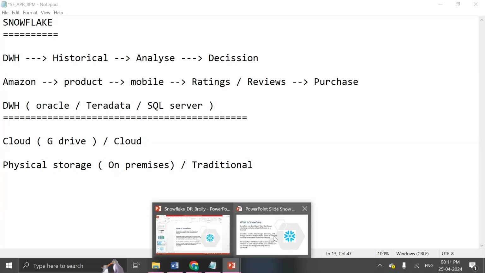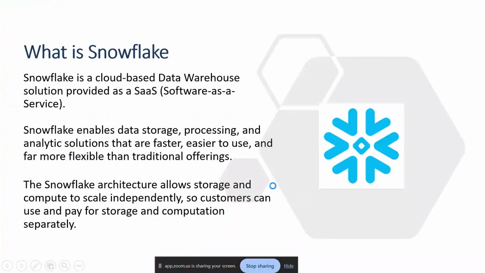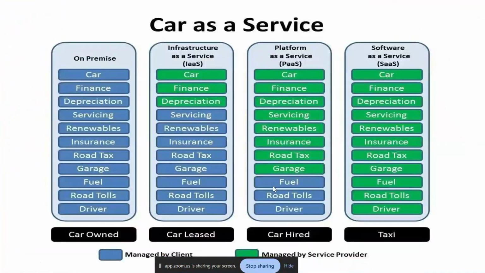And at the same time, the best example for the cloud, see this. If you take a car as a service, this is one of the best examples for understanding a cloud platform. Now software as a service, so here everything will be taken care of by our cloud providers who are providing the service to us. They are responsible for everything. Let me give you a clear idea on this.